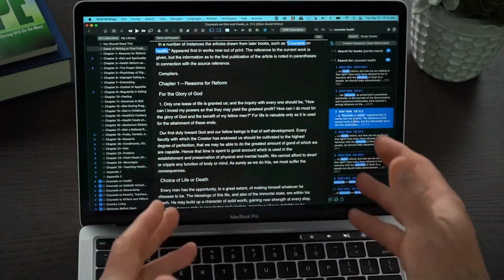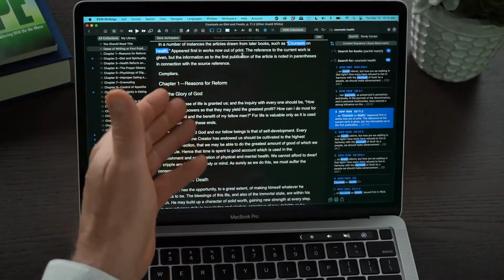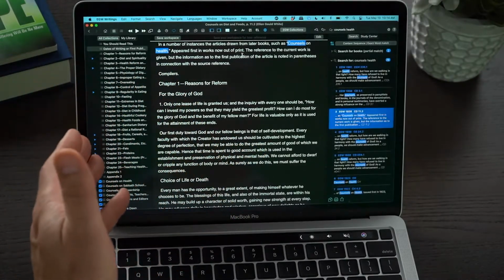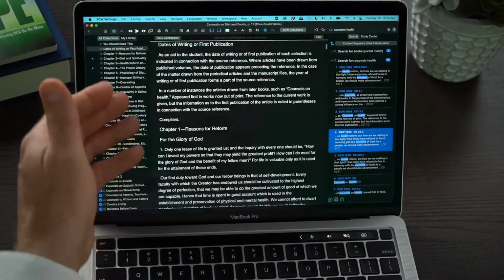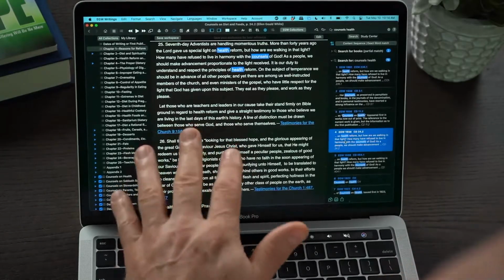We're opening up this search result, counsels on diets and foods, and it says, in a number of instances, the articles drawn from later books. Okay, this is just the introduction, so we don't want that one. Let's go actually into a search result here. All right. Seventh-day Adventists are handling momentous truths.